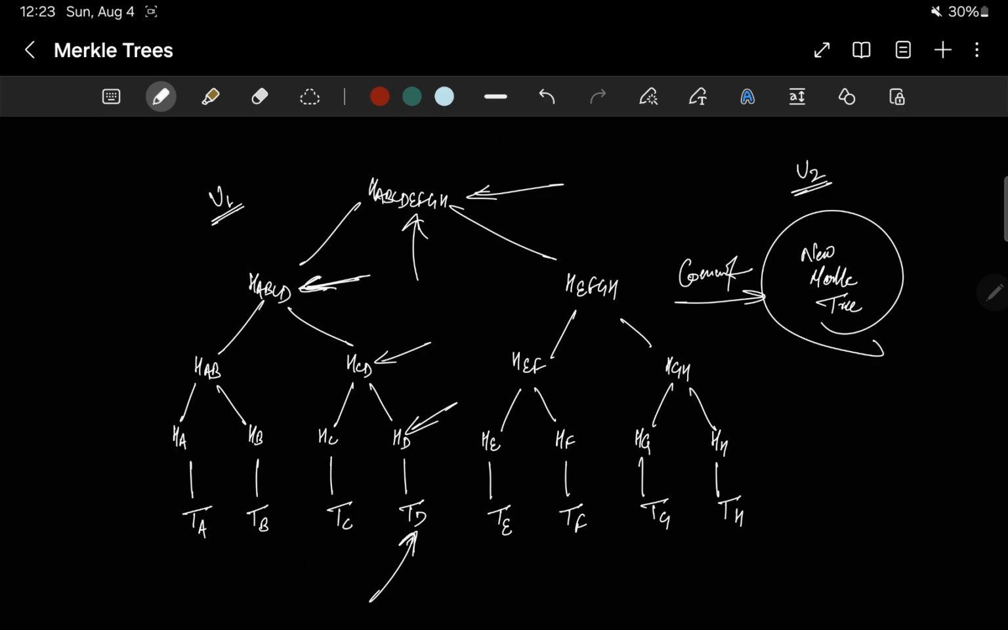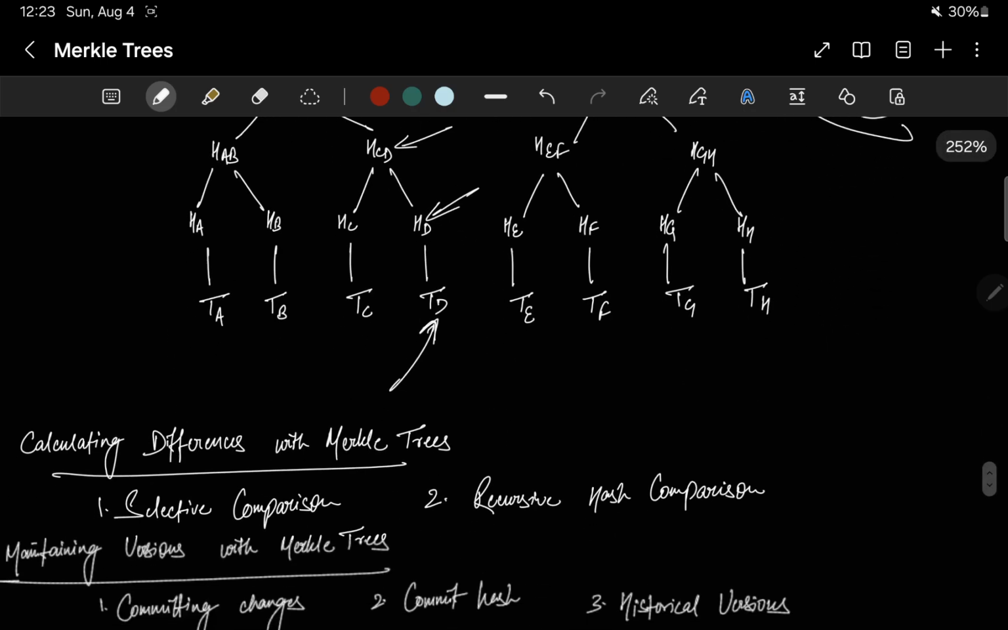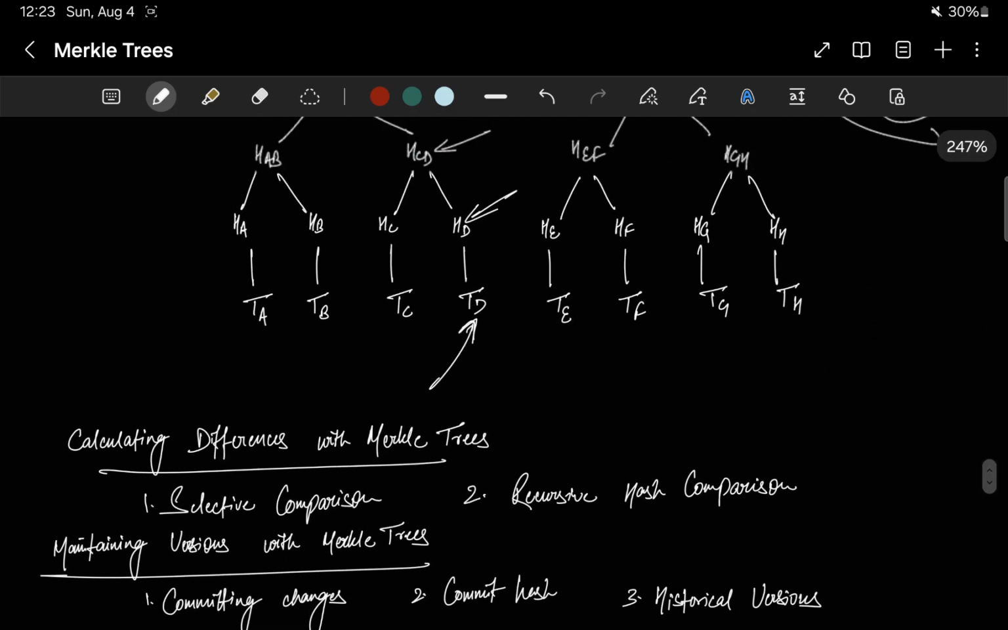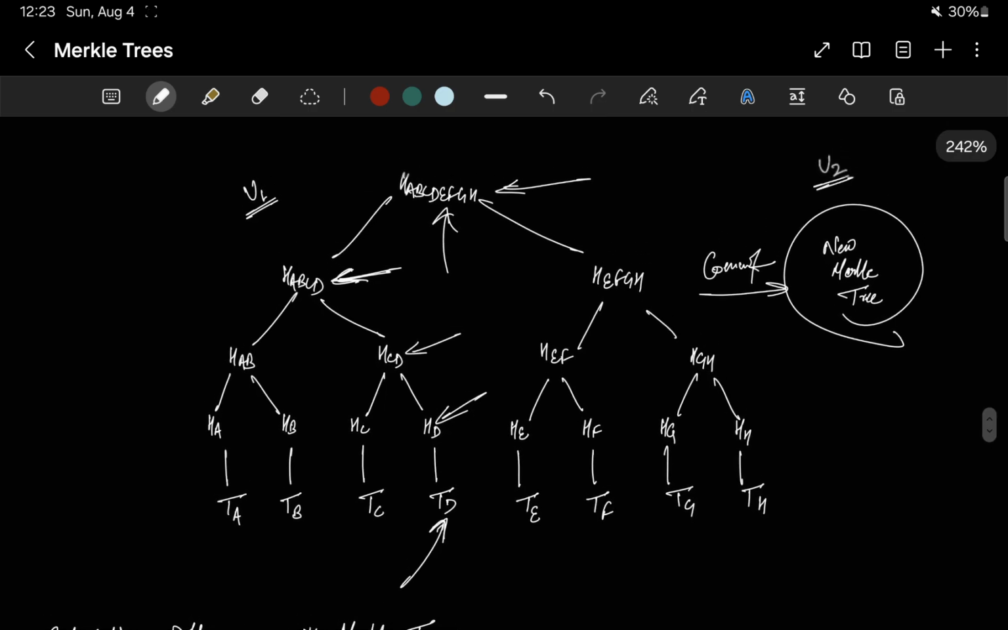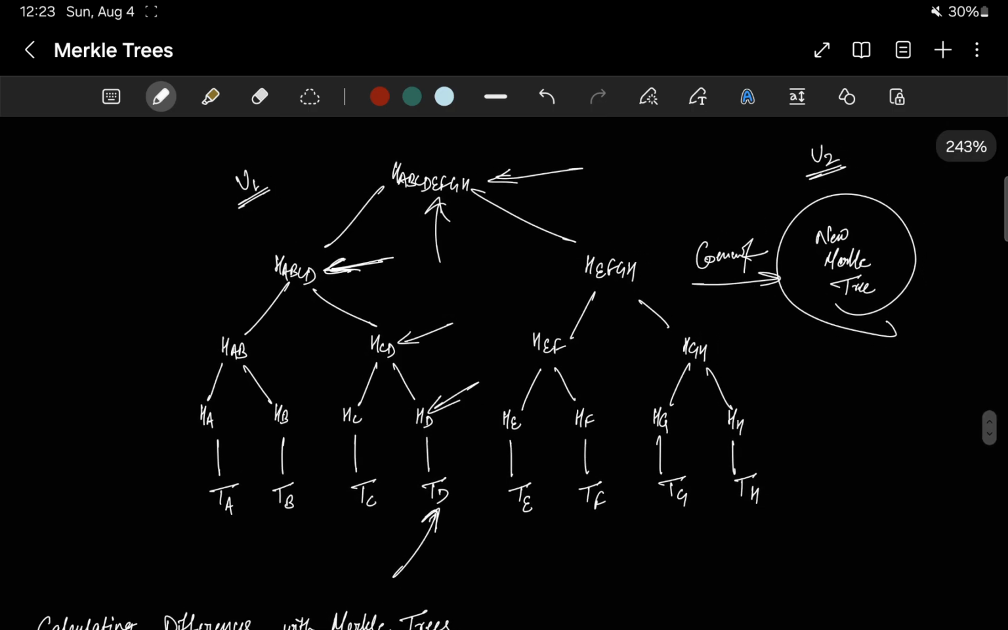So now we have again this Merkle tree, this older Merkle tree, which corresponds to version 1. So this is what the historical version is, and this is how the versions are maintained with a Merkle tree. You might have wondered how Git calculates versions, how Git stores hundreds of versions, and how it makes sure that each version is stored safely. So this is how it does it.